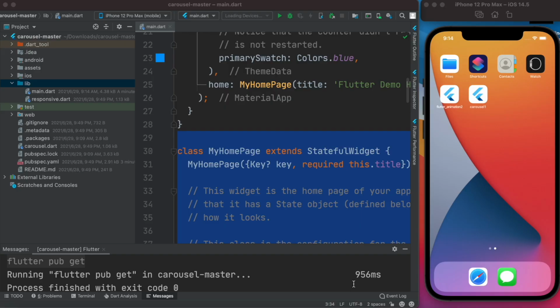Let's make a beautiful responsive carousel slider. This would be responsive, which would run on an app as well as on a web browser. Okay, so before we get started, make sure that you have downloaded the code from the link below, which I've given in the video description, and install it.